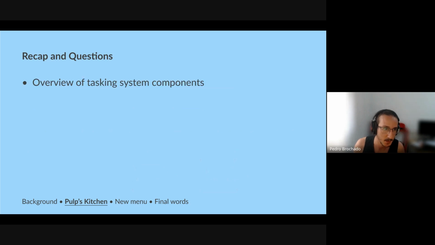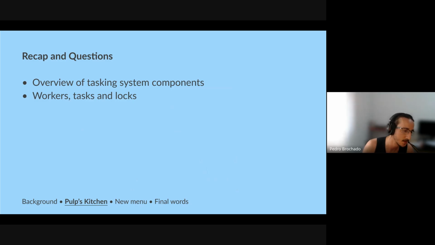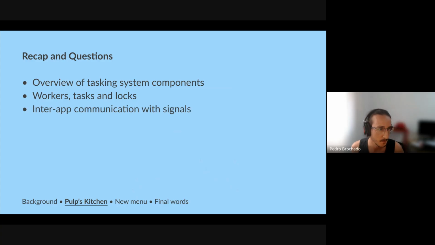Okay, let's do some recap here. We did an overview of the tasking system components. We've seen a bit about workers, tasks, and some different locks, and a basic understanding of the signaling mechanism.